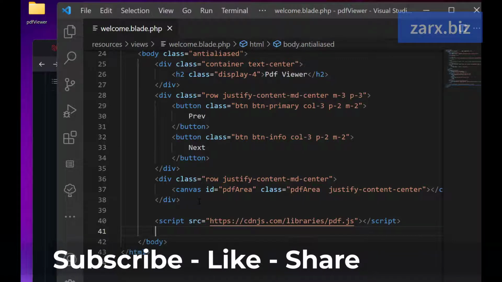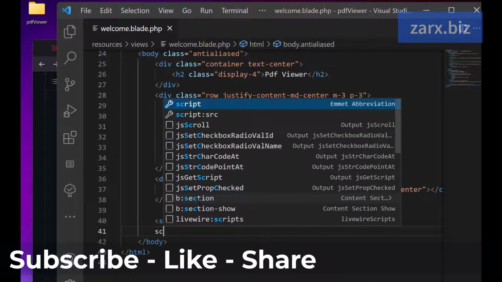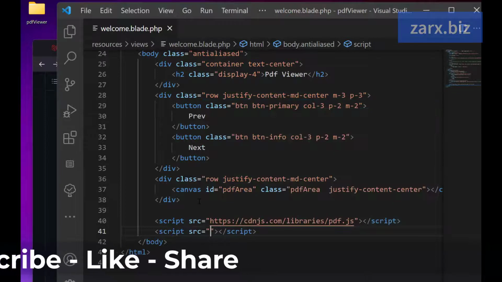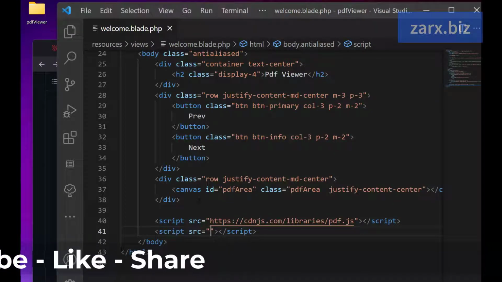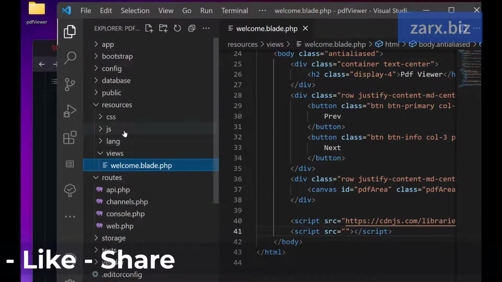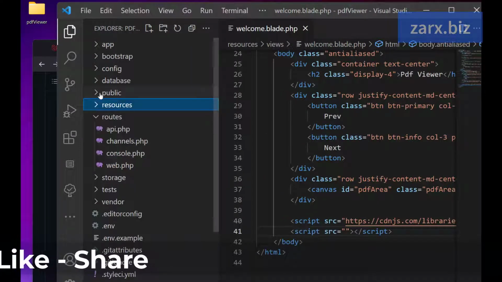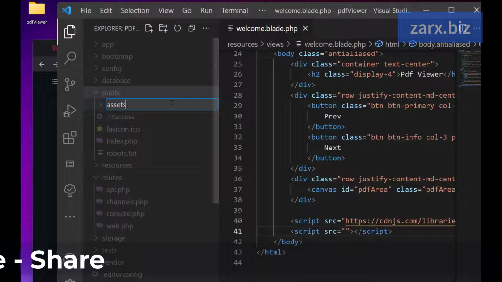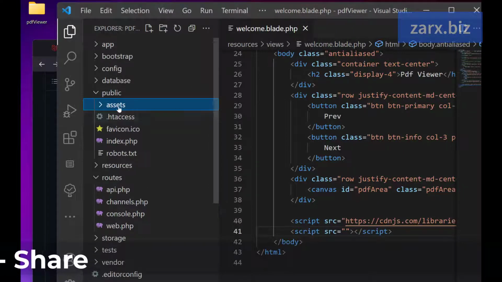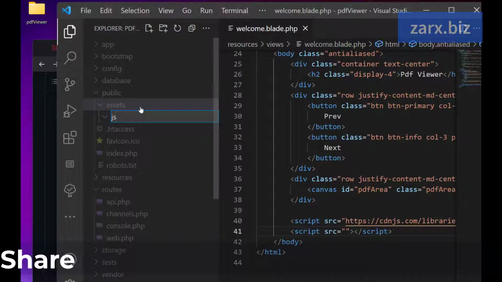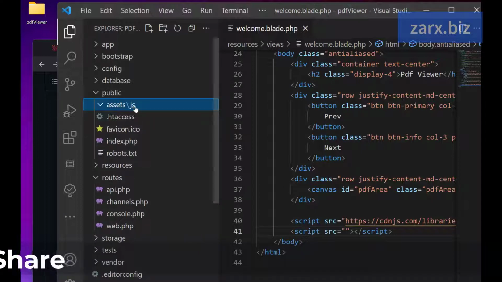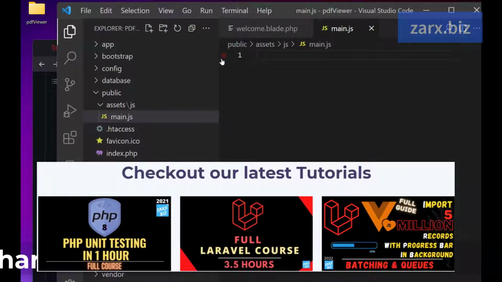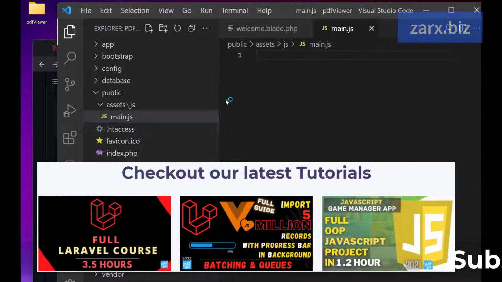The other thing we want to do is create ourselves a separate file. So it's going to be a script, and I want to add a file here as the source. What I do is create a file inside the public folder. In a Laravel application, we store all the files in public. So here I create a folder called assets, and in assets we are going to create another folder called js. In the js folder, we are going to create a file called main.js. This is going to be the main file, and all our application code is going to go here.